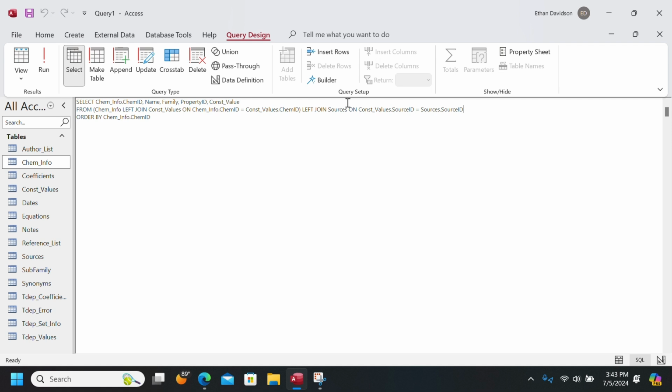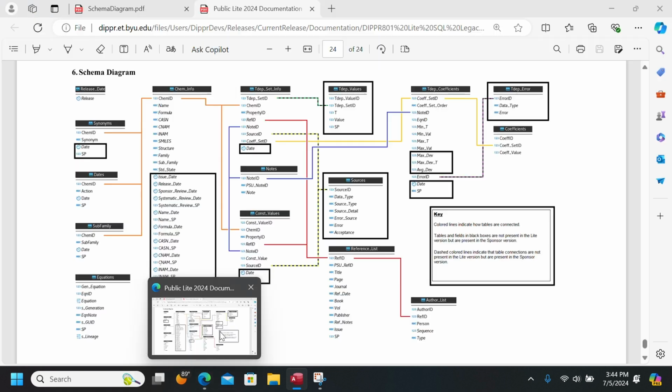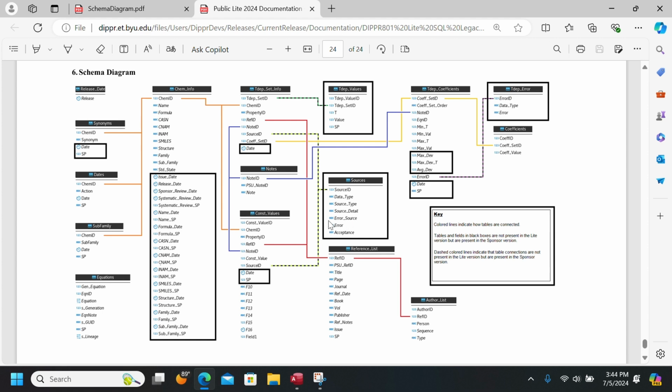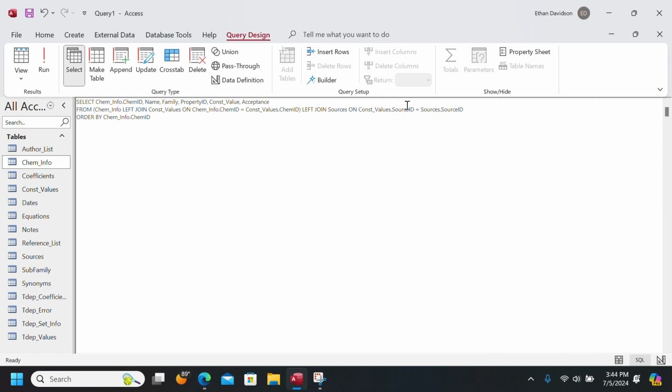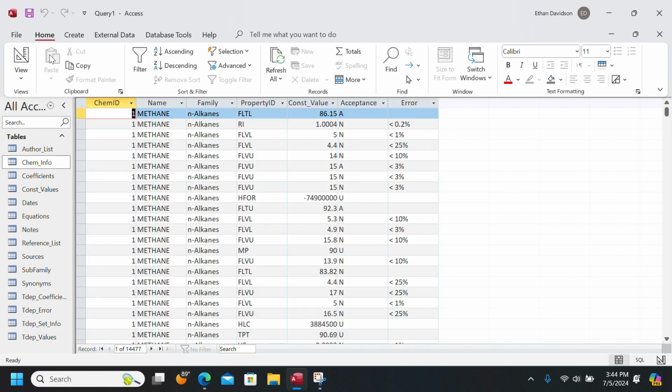Now let's add in the columns that we want to get from the sources table, namely acceptance. And if we go back, we can also see that the error column is also in sources, which we also said that we wanted from the beginning. So we'll add in error as well. Let's run our query. Perfect. We have our acceptance and our error columns added on to our results table.